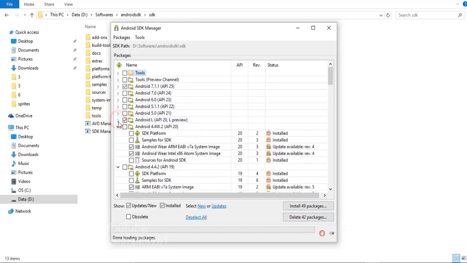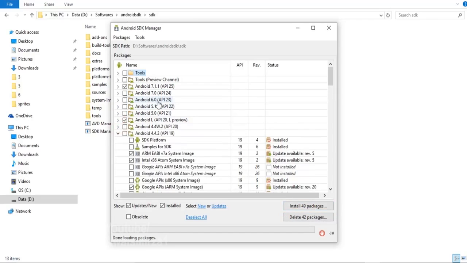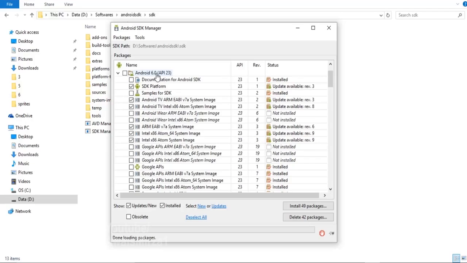I have installed all the packages up to 6.0. I just need to update the packages. If I click on 6.0, you can see that I have installed all the things. Some of the things are not installed, these are new, and the Android SDK manager automatically updates these things. Some things that I need to update, like Android TV, for updating my Android SDK. All right, but the previous version is good for now.